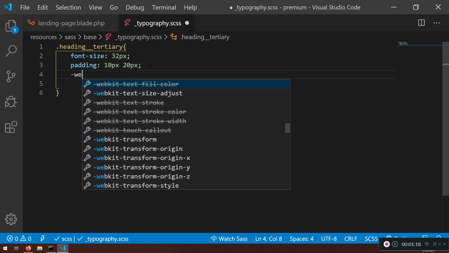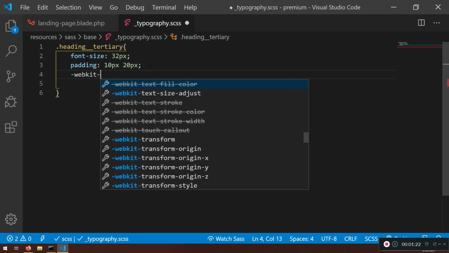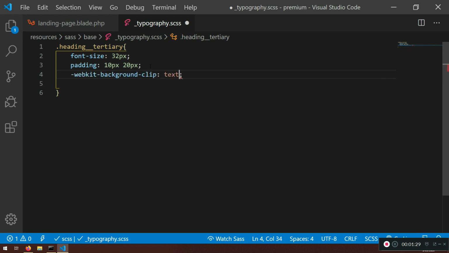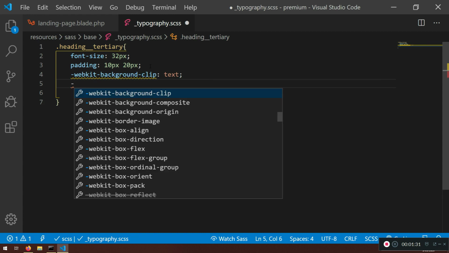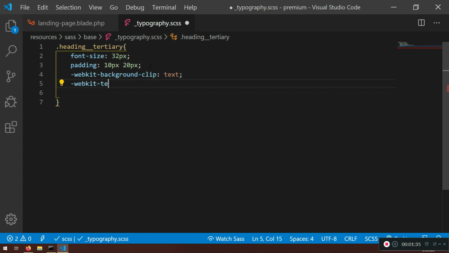Now I'm gonna use Webkit because it's not standardized. Webkit, and I'm gonna say Webkit background clip, and I'm gonna put it to text. So I'm gonna clip the text, and the other one is going to be Webkit. What else we need? Text fill color, text fill color, and that will be transparent.